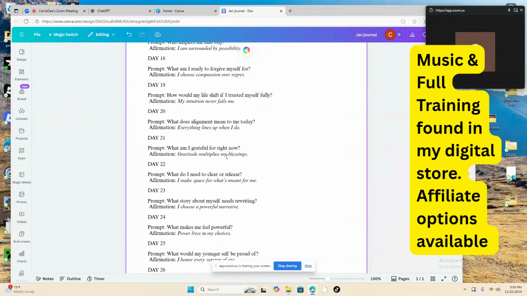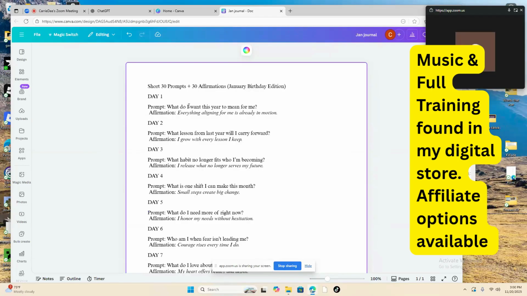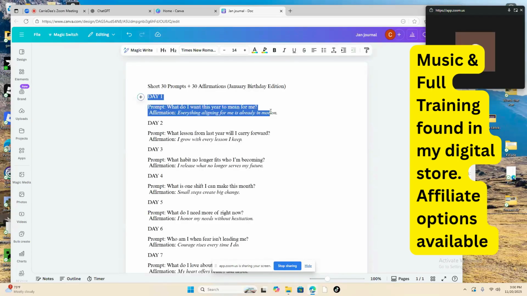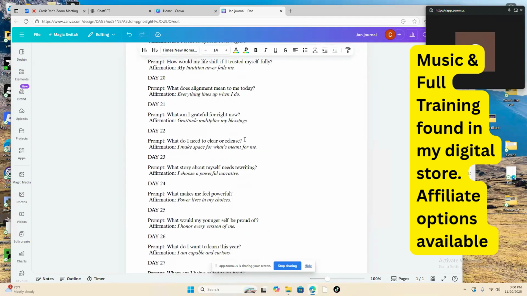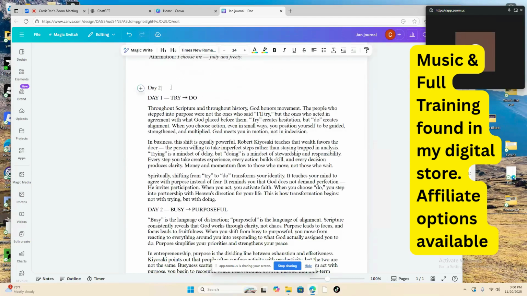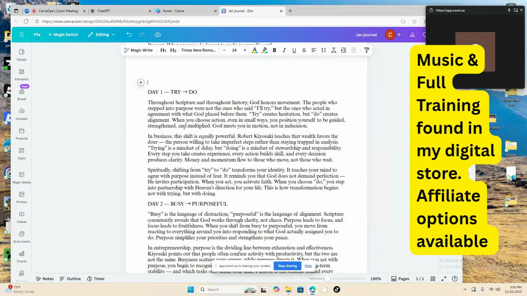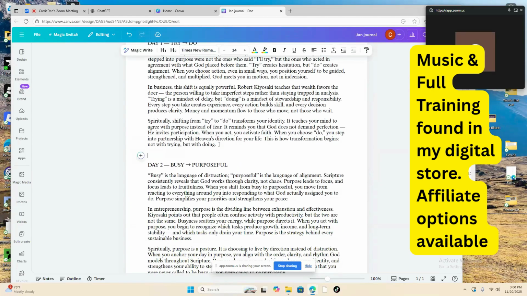All right, this is where we turn it into a flowing page. So we're going to take day 1. We're going to take the prompt and the affirmation. We're going to copy it. We're going to put it at the start of day 1. Actually, we're going to put it at the end of day 1.